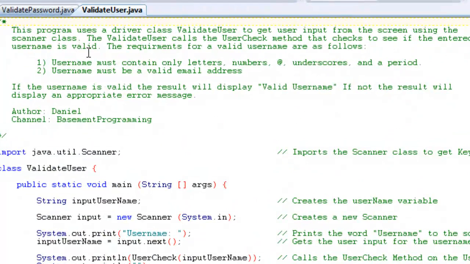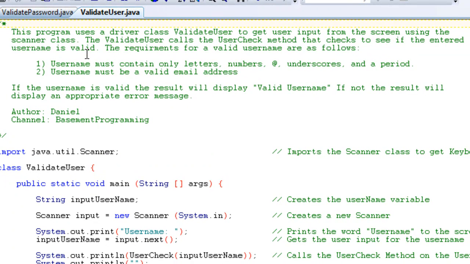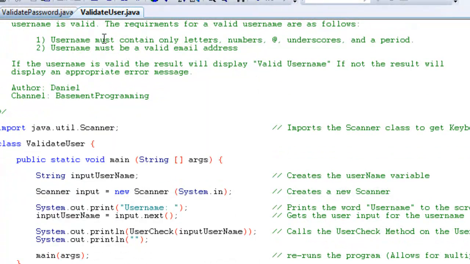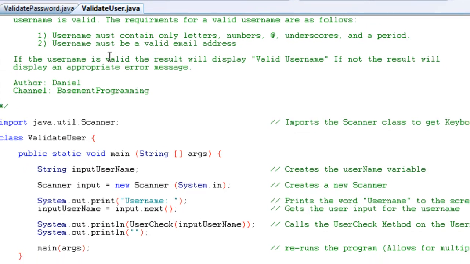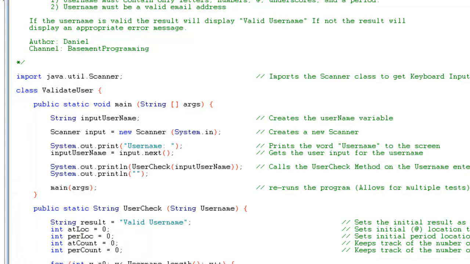Starting up at the top with the description, this program uses a driver class, validate users, to get user input from the screen using the scanner. Validate user calls the user check method, which checks to see if the entered username is valid. These are the requirements for valid usernames. Usernames can only be letters, numbers, one @ symbol, underscores, and a single period. This basically guarantees that usernames will be a valid email address. If the username is valid, the result will display valid username, and if not, the result will display an appropriate error message.